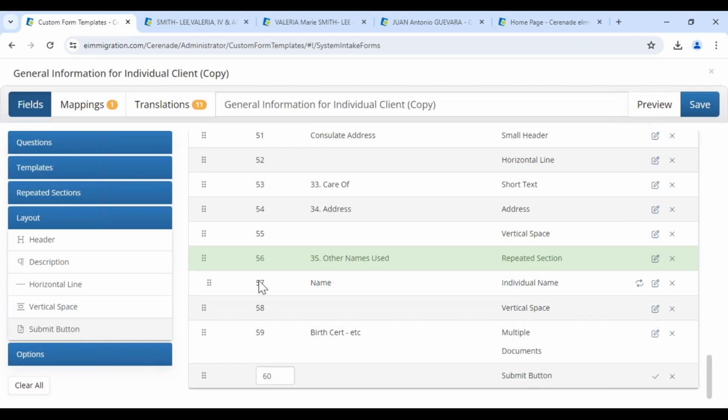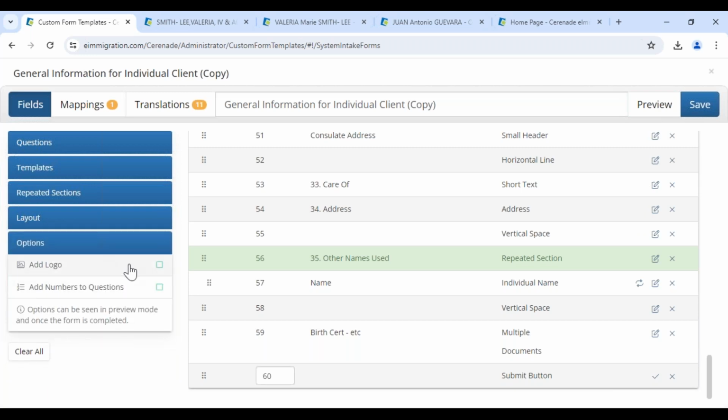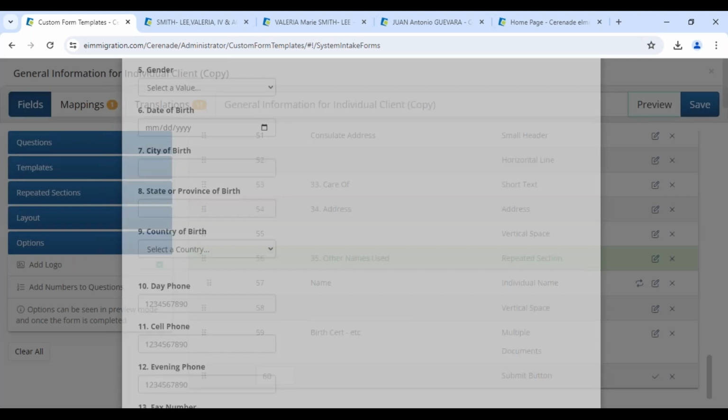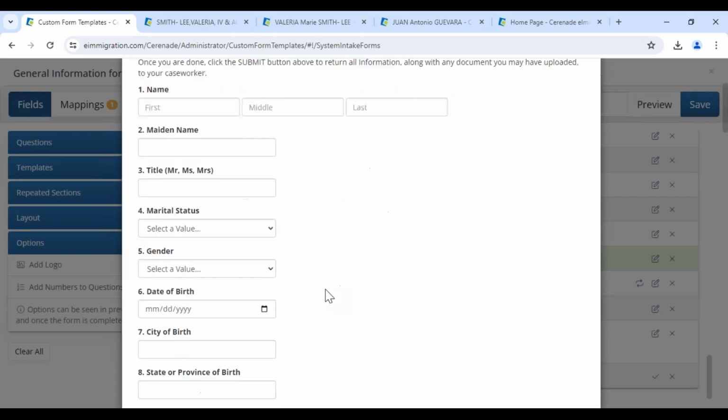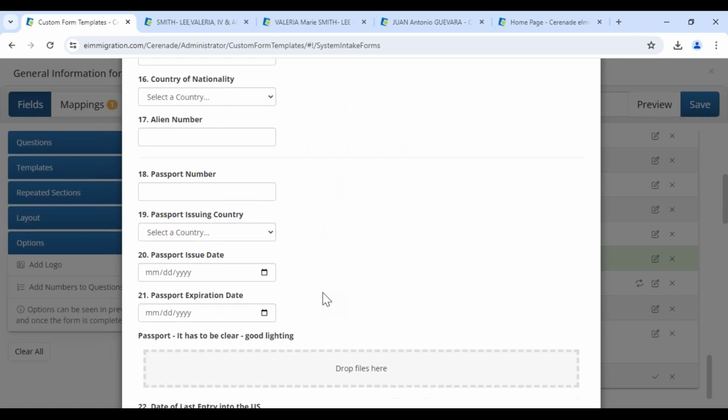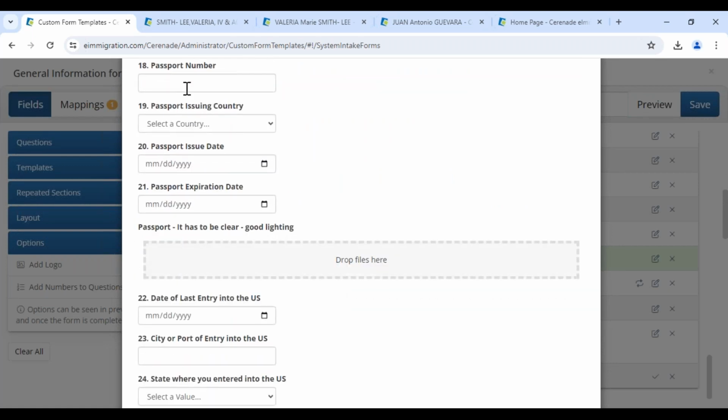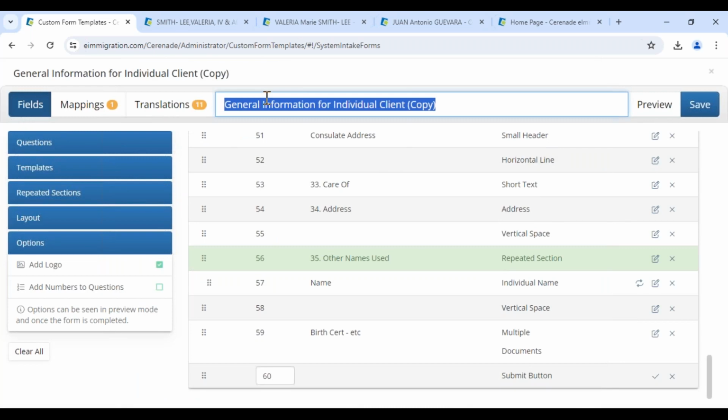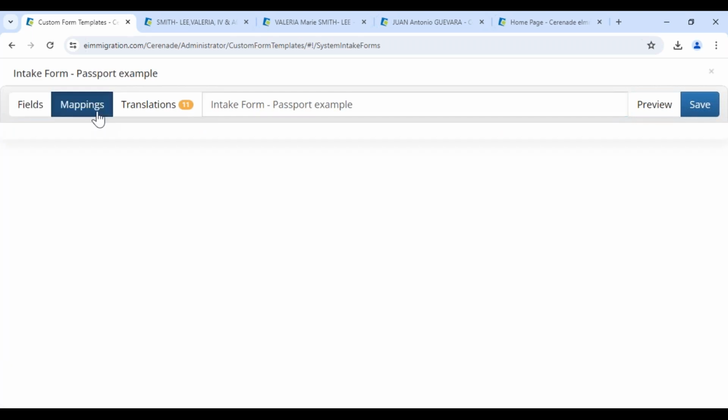Let's preview. But before I preview, let me show you that under options, you can add your logo, so this looks more professional. And then this is how it's going to look when they get the questionnaire. It says passport, and then drop files here so they can upload. And then I'll use this one as passport example so that you guys can see. Intake form, passport example.